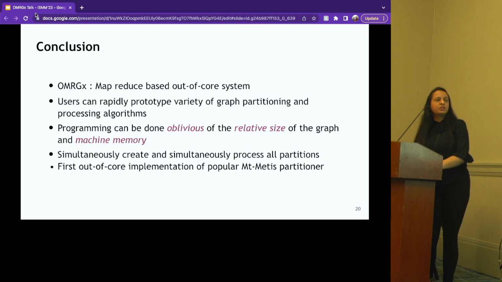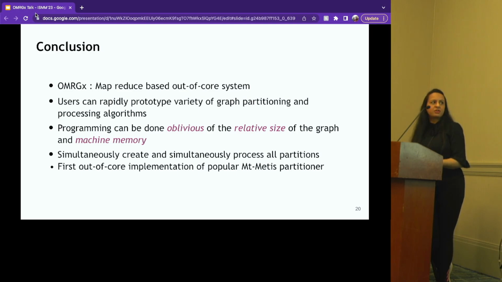Coming to the conclusion, we presented OMRGx, which is the first MapReduce-based out-of-core system which can process graphs. Users can rapidly prototype a variety of graph partitioning and processing algorithms. Programming can be done oblivious of the relative size of the graph and machine memory. And this is, again, a first system which simultaneously creates and processes all the partitions. We also came up with our first out-of-core implementation of the popular MtMetis partitioner.